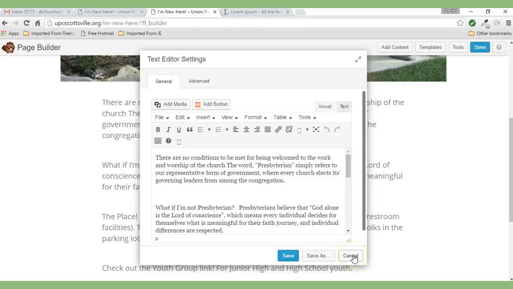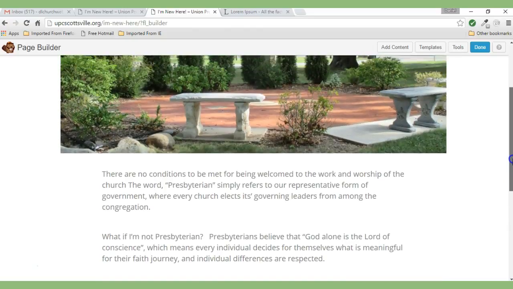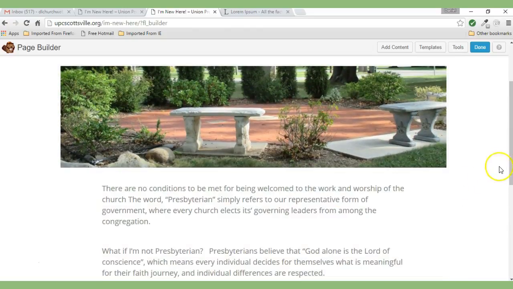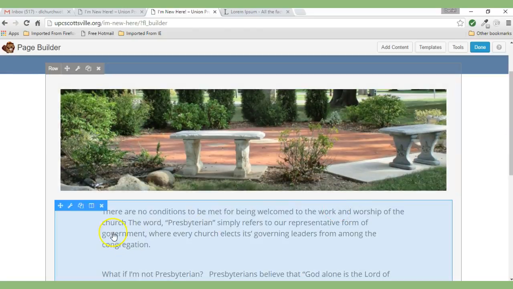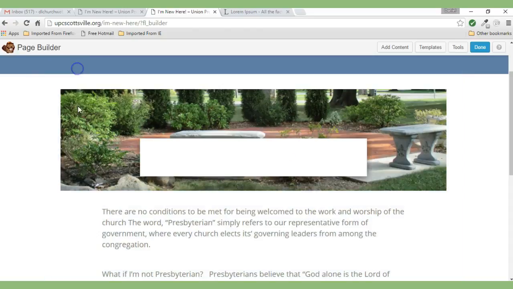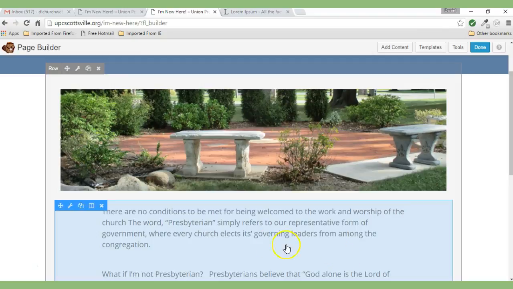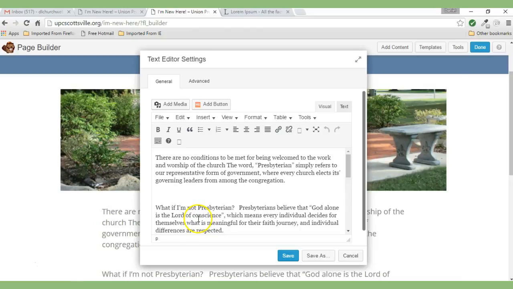If for some reason that doesn't open up immediately, sometimes that happens, scroll up a little ways and get to where you can have another wrench appearing for the row. So if this doesn't open in your text editor, go up to where it says row and click on that wrench and open up that box and just cancel out of that. And then go back to the text editor box, which is where you're going to want to edit, and click on that wrench, and this time it will open up.